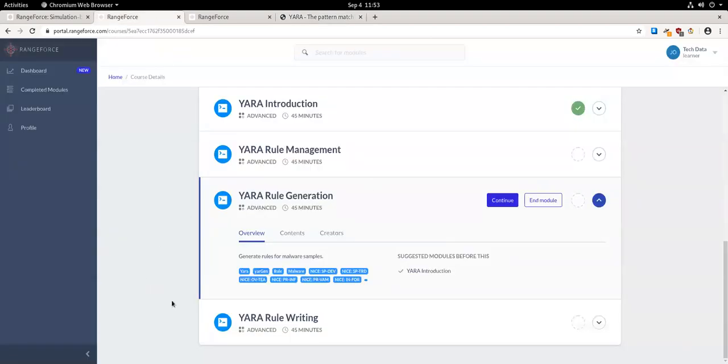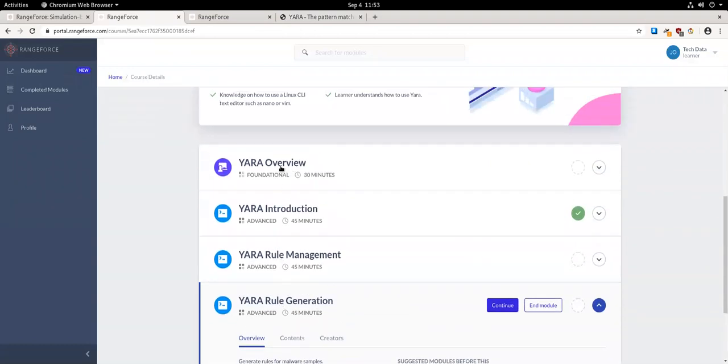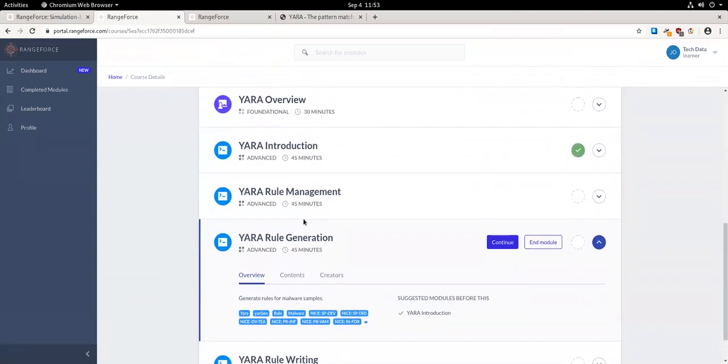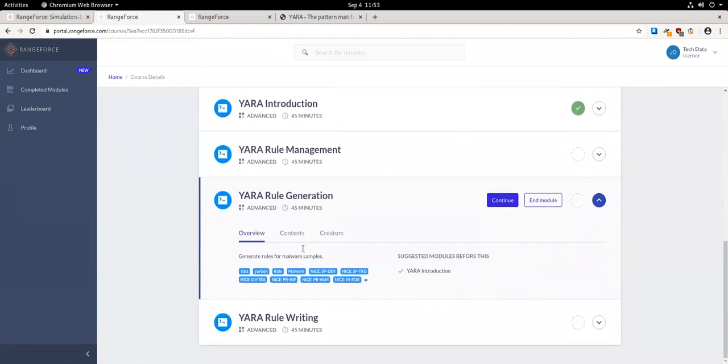We've done a video in the past that shows you how to use and work through the Rangeforce platform in launching modules and continuing them. We've also showed you how Rangeforce maps their courses, where the course as a whole is Yara, but the individual modules make up an introduction, rule management, rule generation, etc. Today, we'll specifically be going over rule generation, and each of these maps to a nice skill set. And those skill sets map to positions or jobs within cybersecurity.